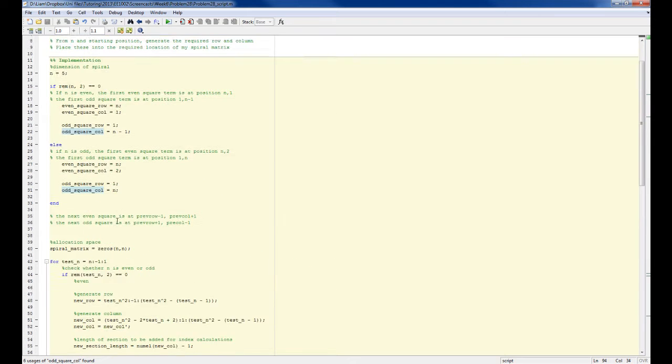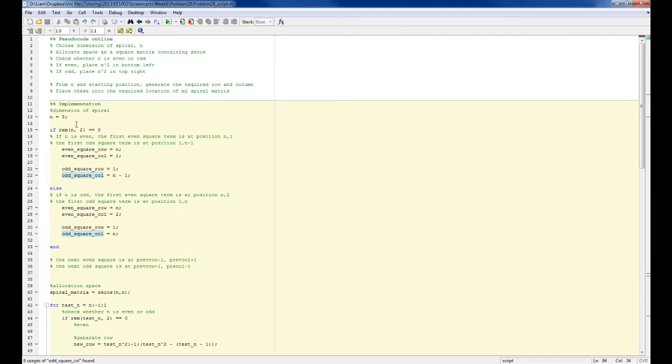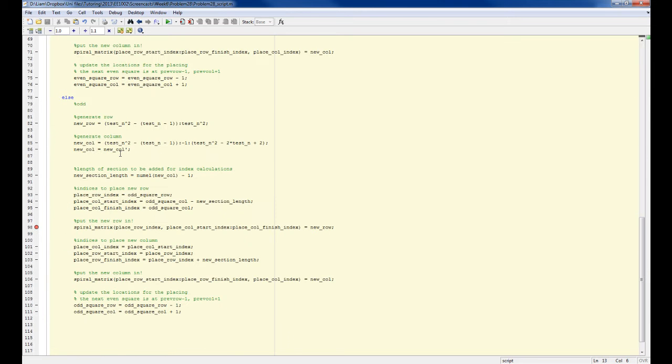So I haven't actually tested this yet. So if we do this, I'll change n to 5. I'll put a breakpoint in and check that this actually does what I want it to. So this stuff is all working fine.